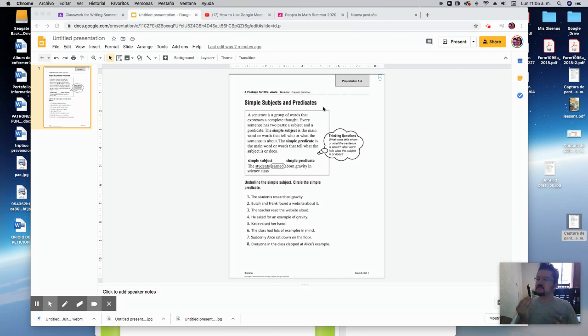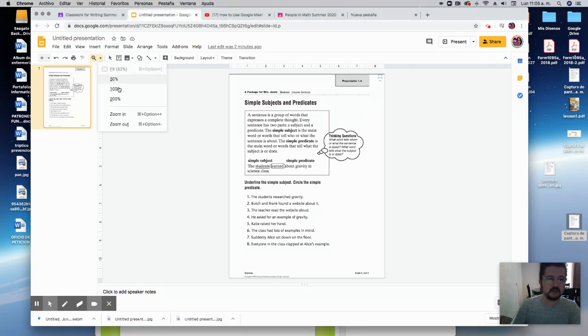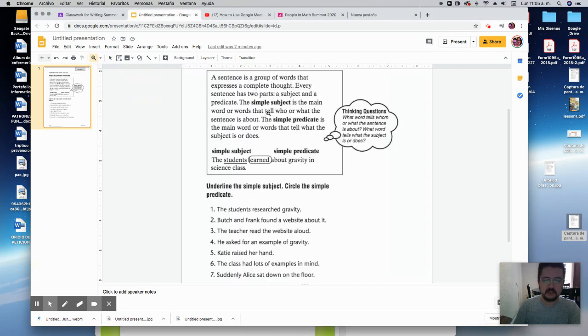What part of speech shows the action? What's that called? Verbs. It's called a verb. So the simple subject is a noun and the simple predicate is a verb. Okay, so let's go ahead and look right here inside the box. Let me zoom in so that we can see it clearly.